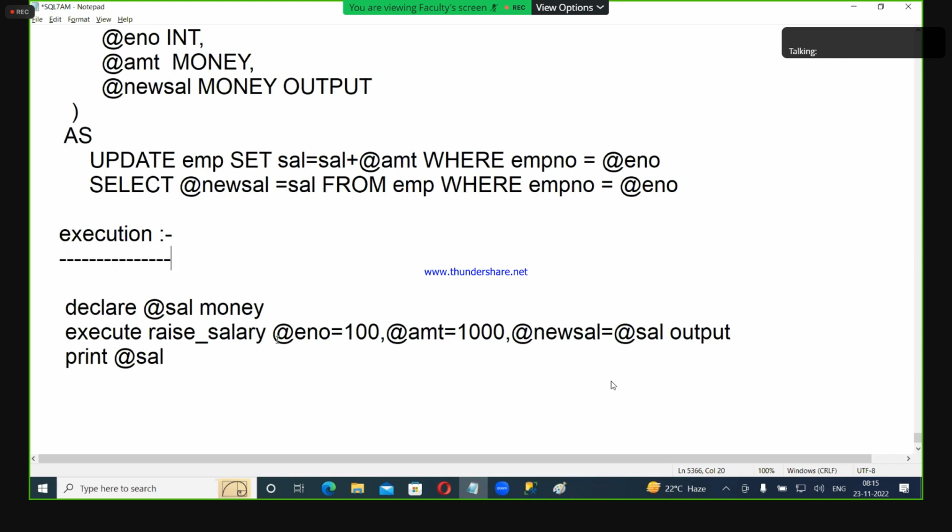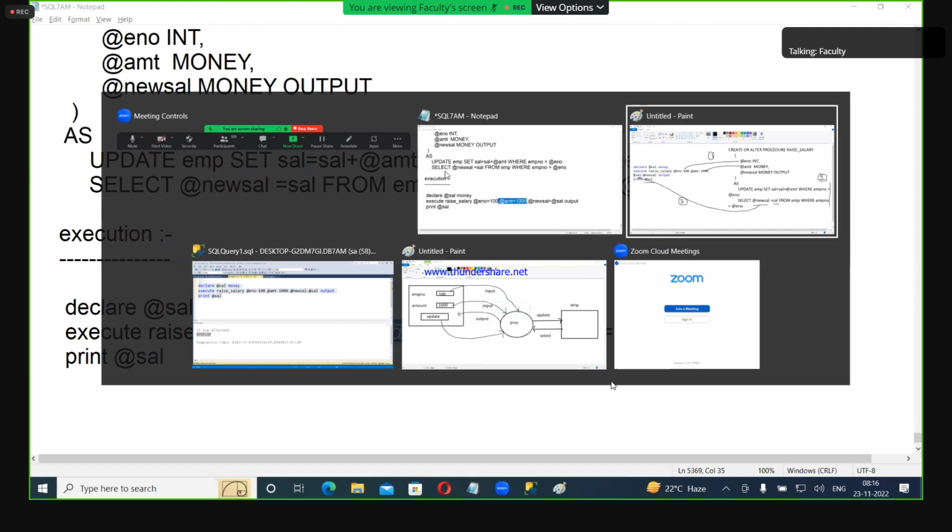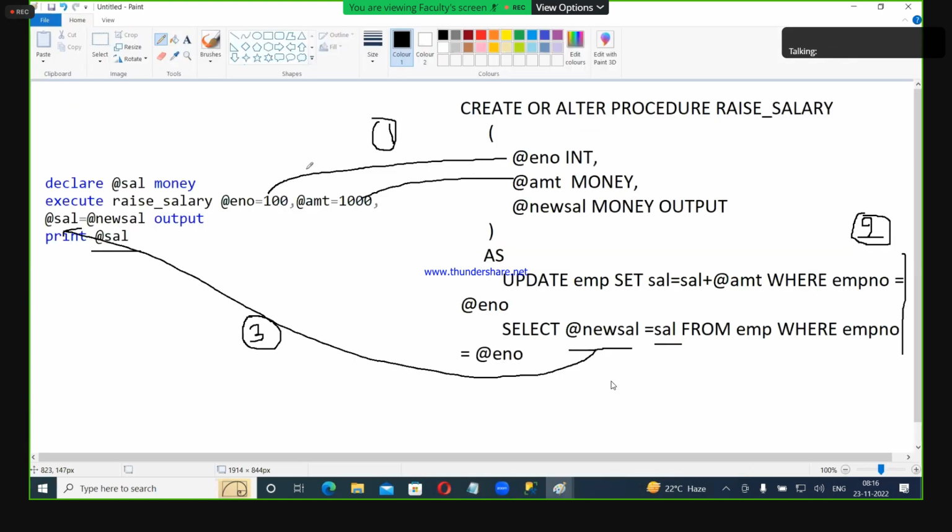So first, what happens is this 100 is passed to @ENO, and 1000 is passed to @amount. Understand this diagram. First, these values are passed to these two parameters. This is the first step. What is the next step? The procedure is executed. The update command is executed. Salary is incremented by 1000 for the employee whose employee number equals 100.